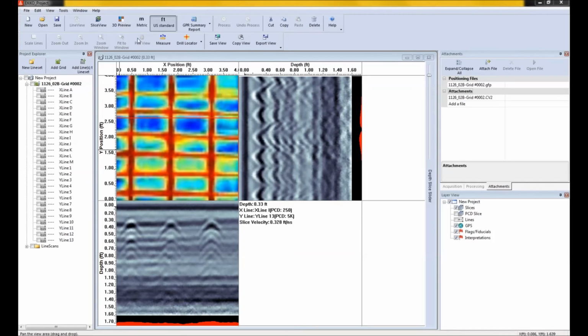Notice on the Echo Project toolbar, there's a button called Save View, and it's always this little green one here. What Save View does is save an image of the data in the current window that you have selected, and it will attach that to the project. So for example, let's save the current image in 3D Preview. This looks like a pretty nice image.